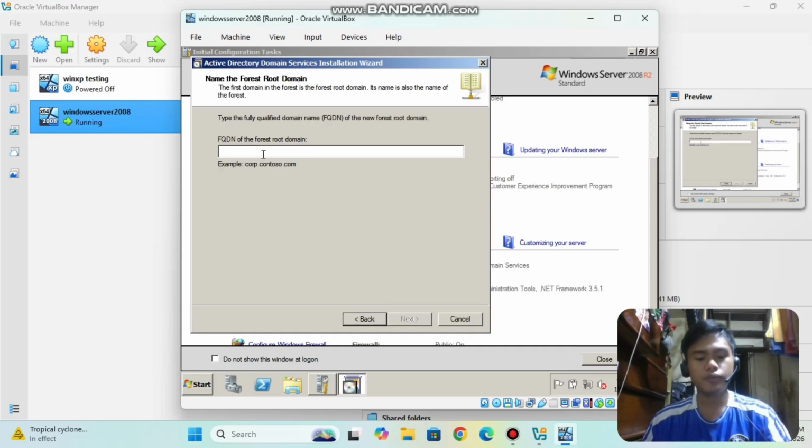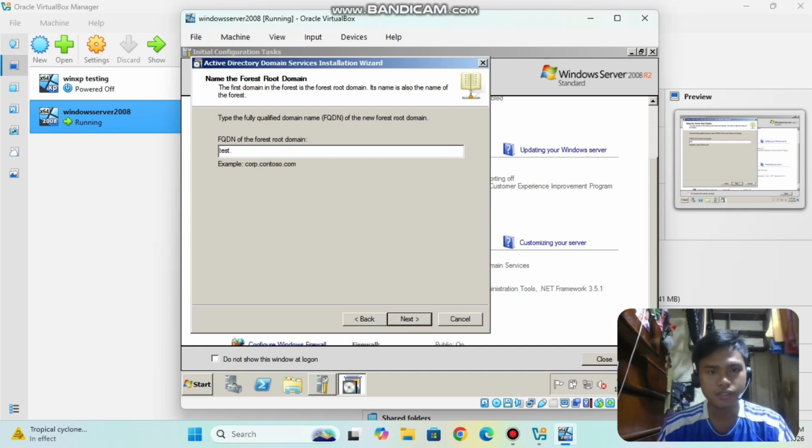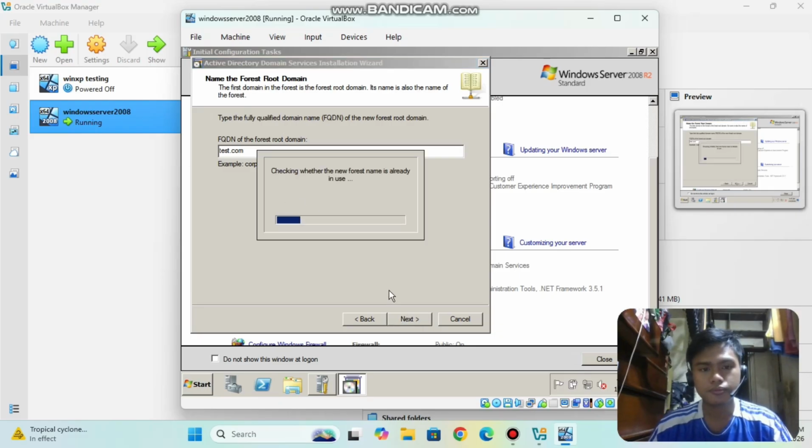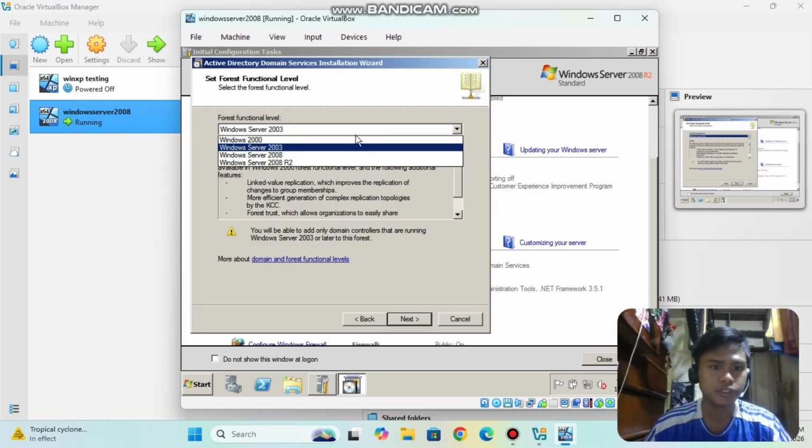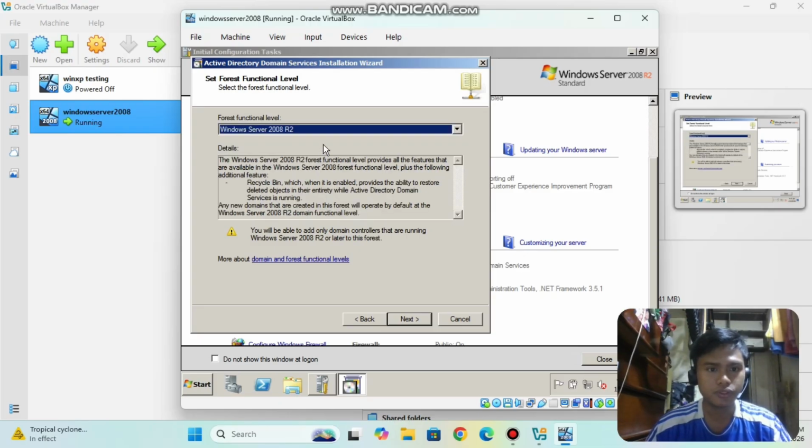So let's say our domain would be test.com. Then here, instead of Windows Server 2003, we will pick the Windows Server 2008 R2. Then we will proceed.